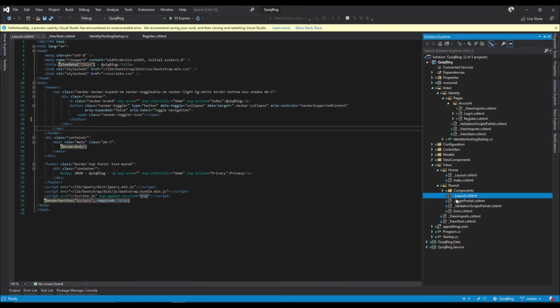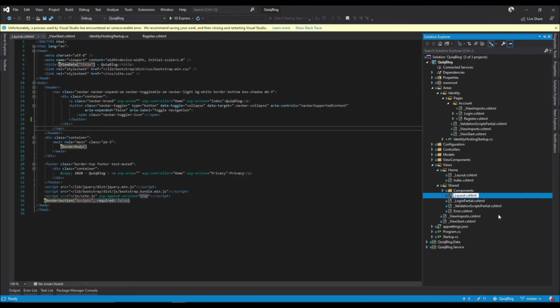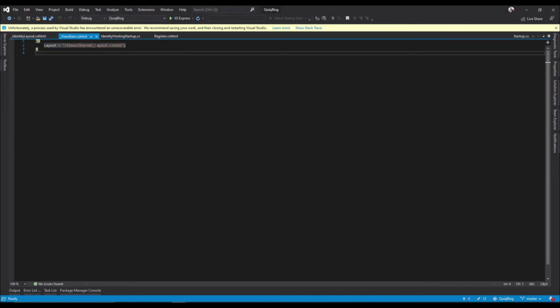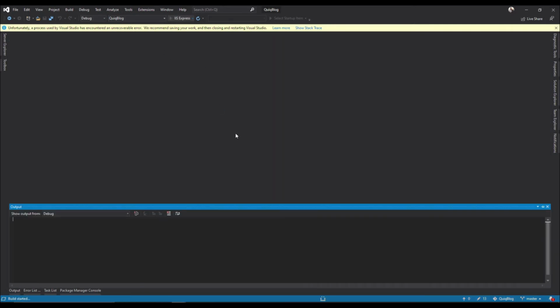We're also going to rename our layout to identity layout. Okay, and because we changed the name here, remember we'll have to go to our view start and change the name there. Okay, so let's go ahead and start it up and see what we got.